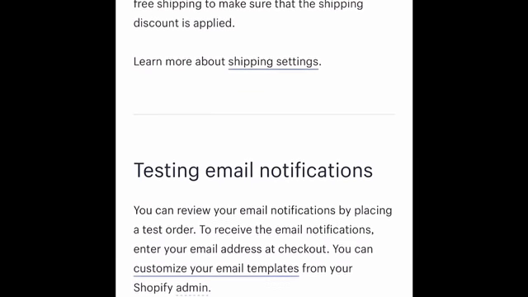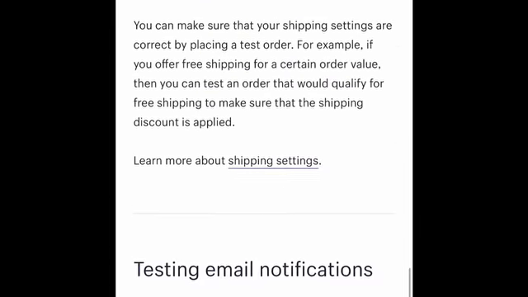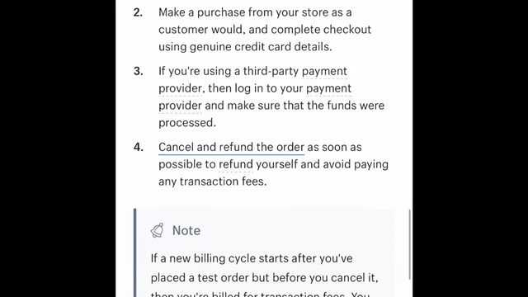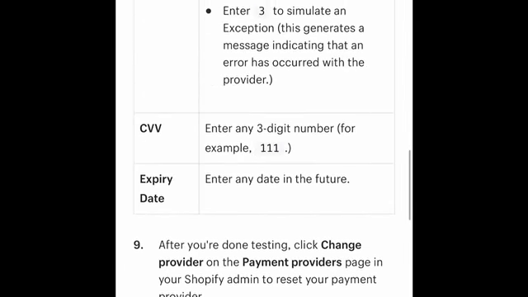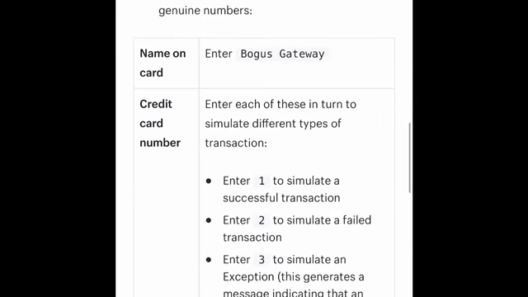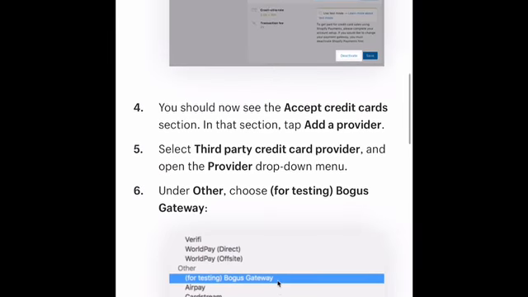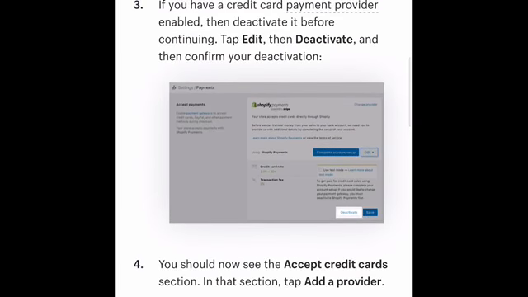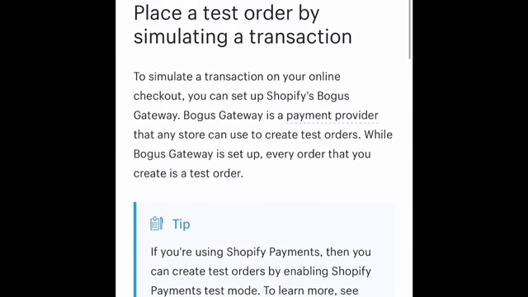They also have a section where you can test your email notifications as well. You can do that by placing a test order. Typically, if you place an order, then you are going to receive a notification through your email. And so you want to make sure that that's set up correctly too, so that when someone places an order, you are getting that notification through your email and not having to go into your online store, log in and check every hour to see if there's an order.